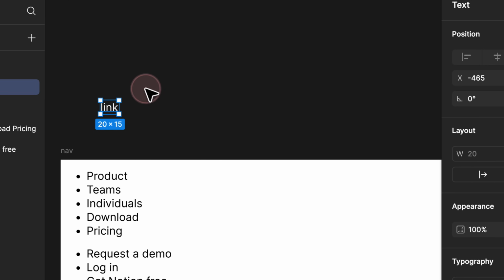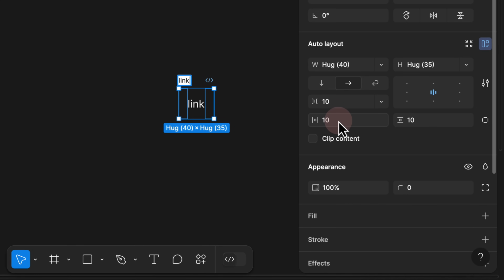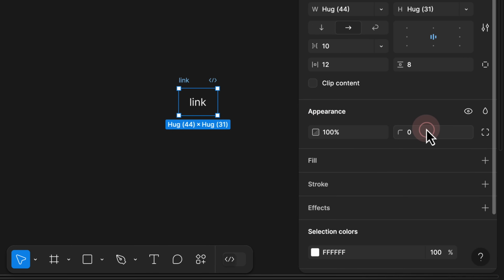I'll click outside, hold Shift and A to create an auto layout, and I would double click on that, rename this to link. Also from the auto layout panel, I would give it 12 pixels of padding on left and right, and as well as 8 pixels of padding on top and bottom. And in terms of the border radius, I would go to the appearance and then just give it 4 pixels. You might not see any difference.